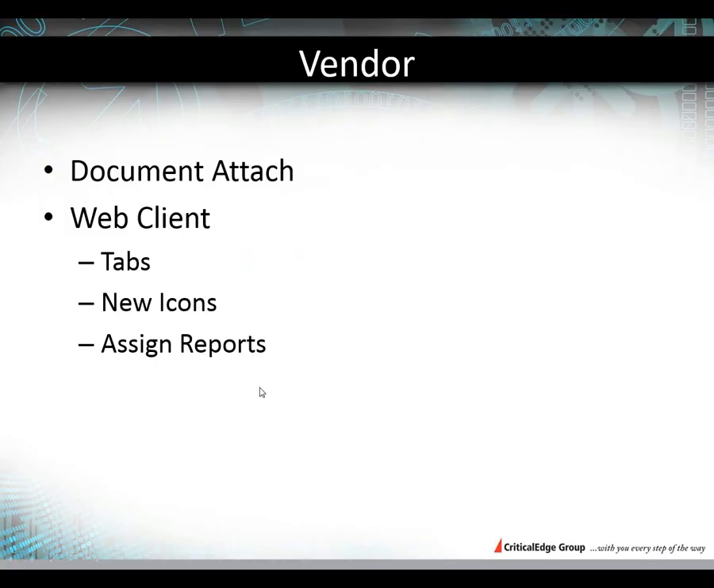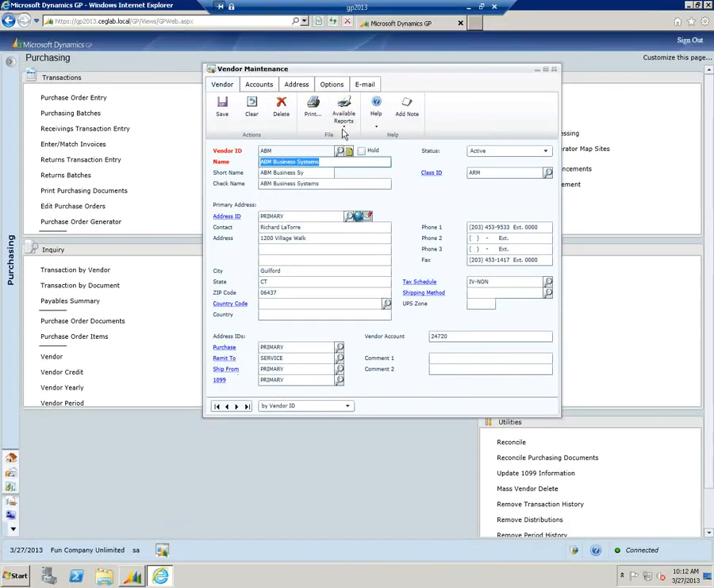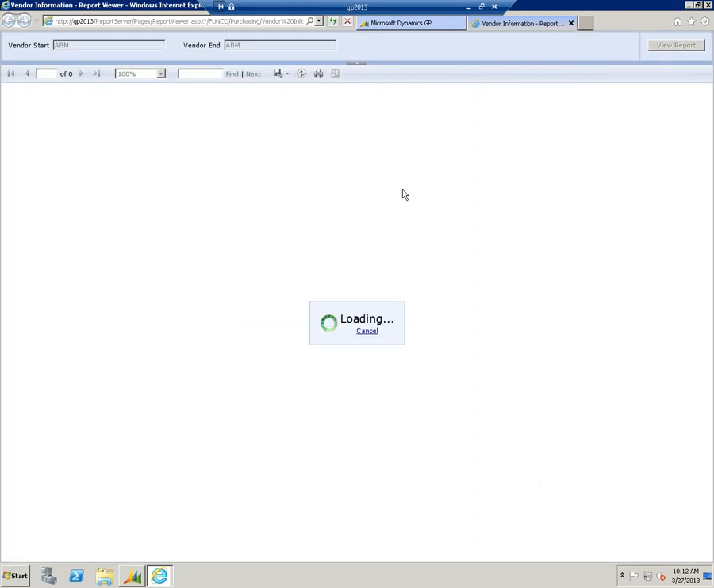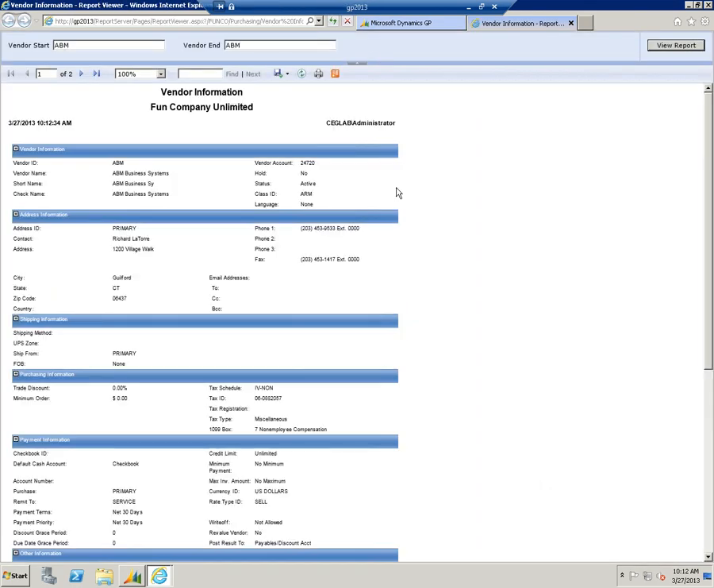The other thing I'm going to show you is the assign report. You now can select SQL Reporting Services reports, and you can assign those reports to certain windows. And again, I think we're going to see more of that functionality rolled out through the system. It's available right now in certain areas.